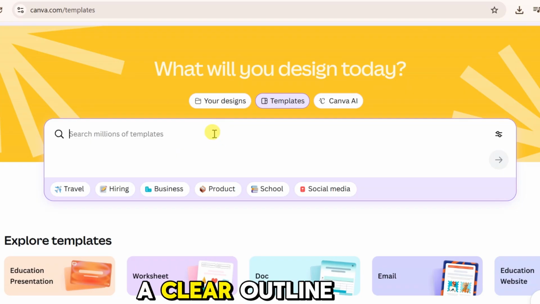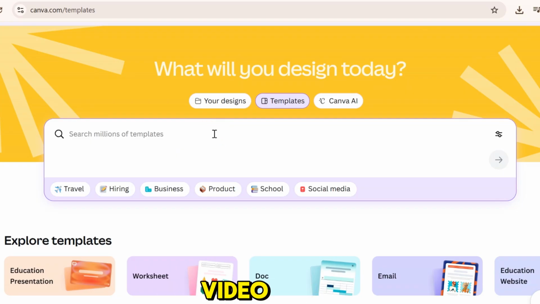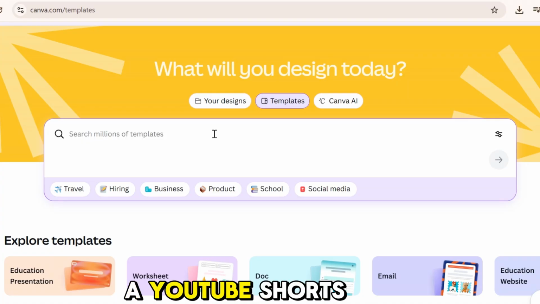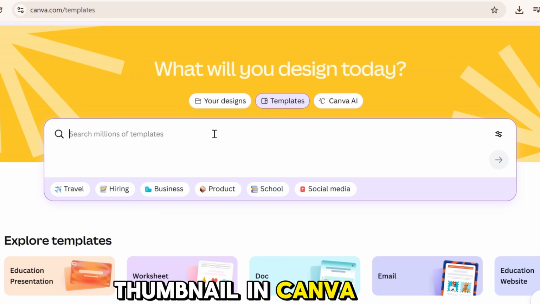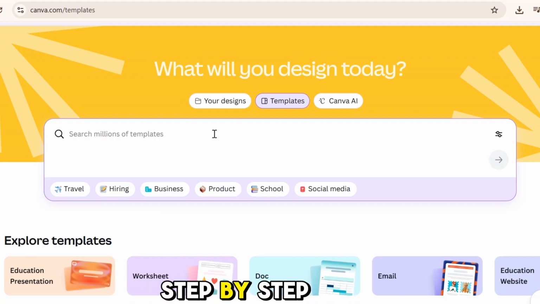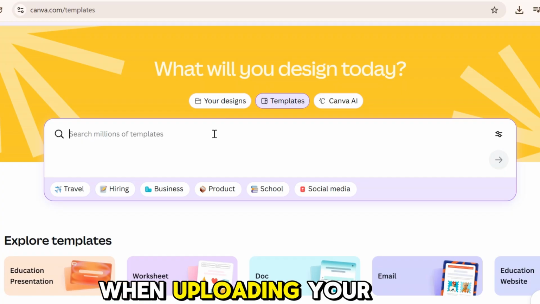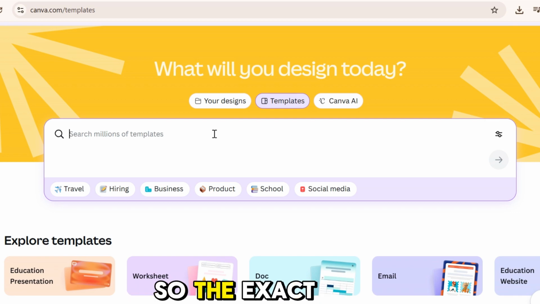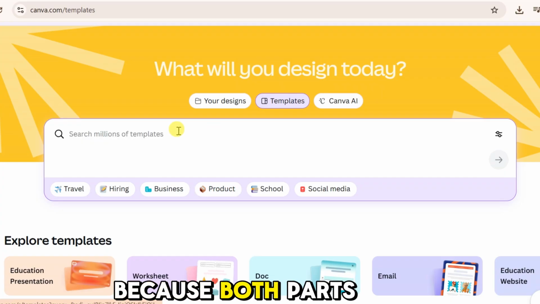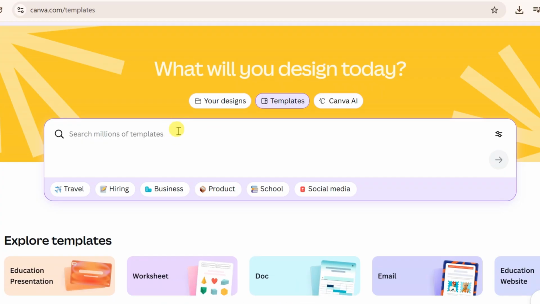To give you a clear outline of what you'll learn in this video, here's a quick overview. First, I'll show you how to create a YouTube Shorts thumbnail in Canva, completely from scratch, step by step, without using any templates. And second, I'll show you how to use that custom thumbnail when uploading your short to YouTube, so the exact design you created is the one people actually see. So make sure you watch until the end, because both parts work together. If you're ready, let's get started.